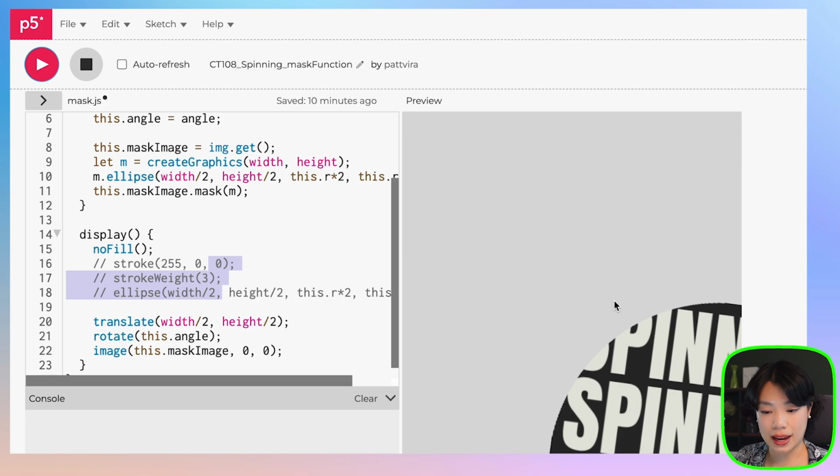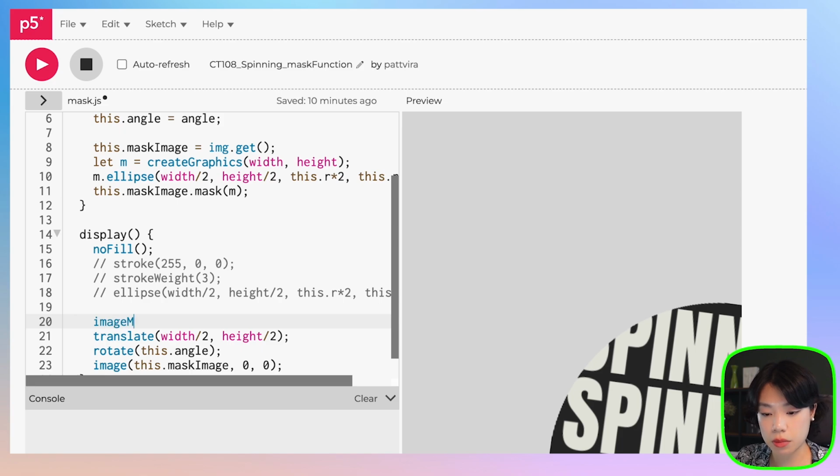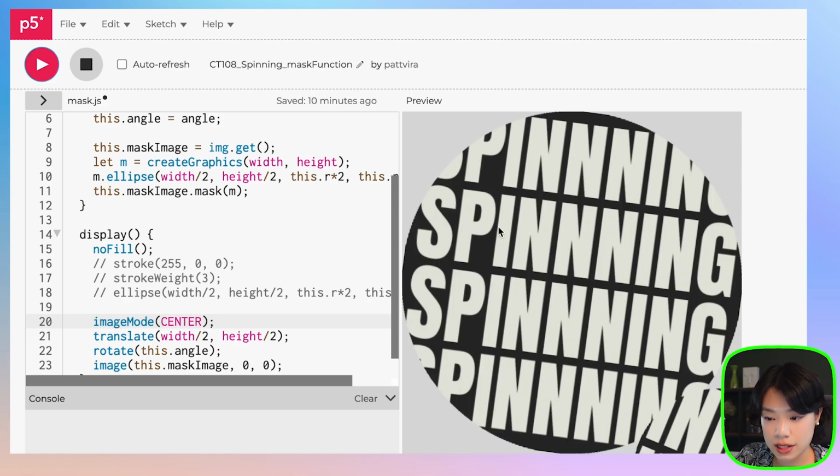It's not what we want again, and that is because right now the image is being drawn based on the anchor point that is at the top left corner of the image file. So we want to also change the image mode to center so that the x and y coordinate, instead of being at the top left corner, is now in the middle of the image. All right, so one circle is correct, but the other one is not.